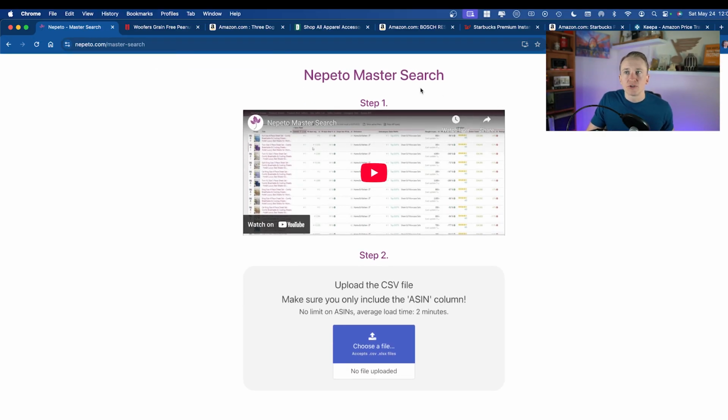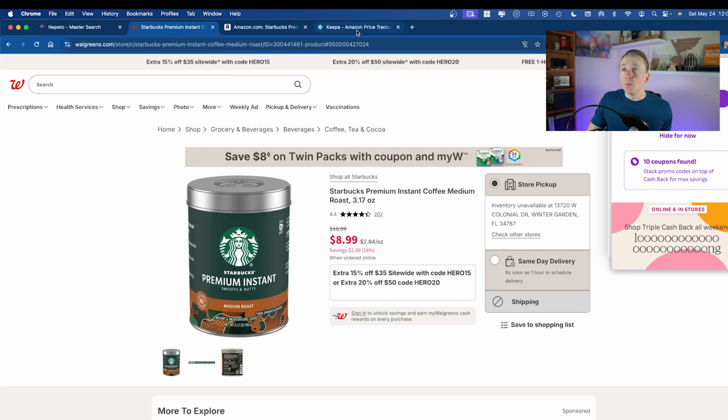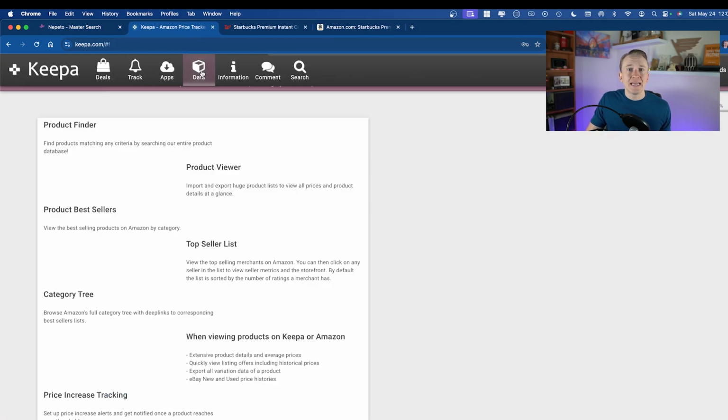So with the Nepeto Master Search, I'm going to show you how you can best do this. Now there's a couple things. I'm going to close out of some of these tabs. I'm going to keep these Starbucks ones open because I think there's a cool functionality that you can utilize. With Keepa, let's go ahead and pull this over. You can use the Data Product Finder.